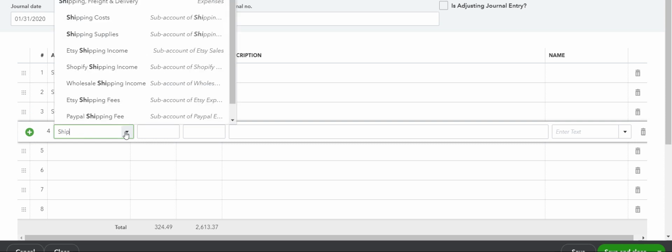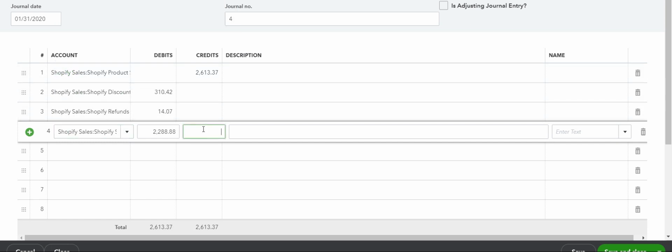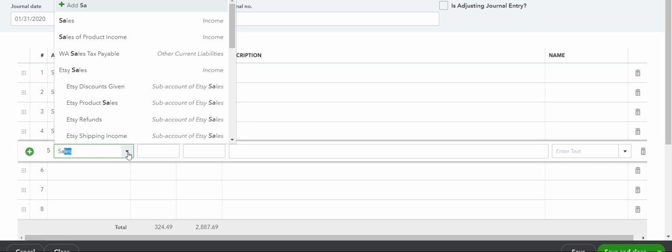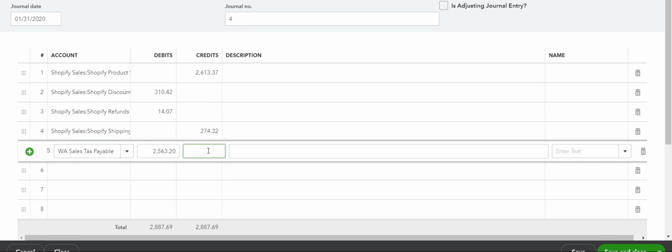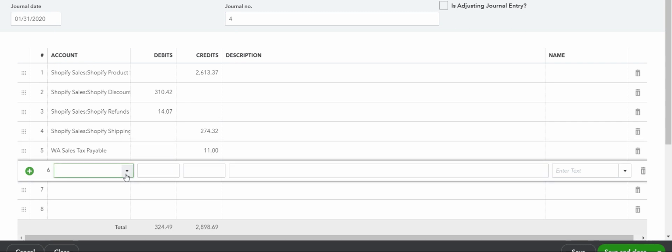Now we need our shipping income, Shopify shipping income. Shipping income is going to be a credit. Now we need our sales tax. Okay, so those are the basic numbers that we pulled from the Shopify report. Our sales, discounts, refunds, shipping income, sales tax payable. Now we need to add the fees.